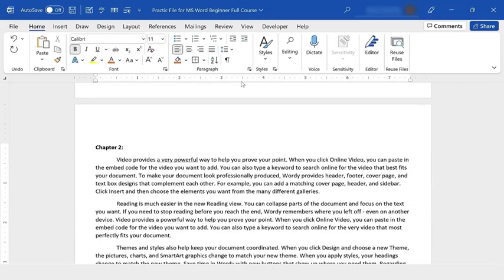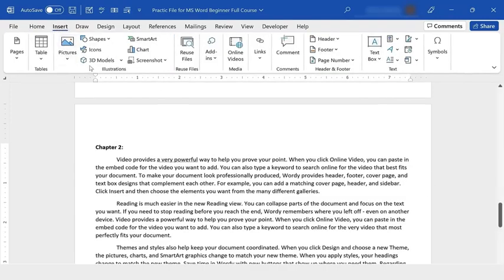So I think you'll find page breaks to be very useful in several different situations. And finally, let's look at how you could insert a cover page for your document.